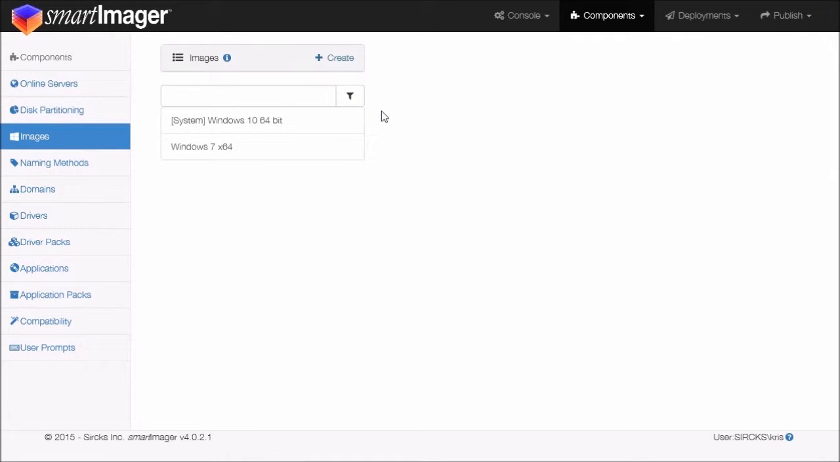This segment will cover the creation and setup of an image file. An image file is the base layer of your configuration. This encompasses the Windows operating system as well as the unattend or answer file. smartImager supports both the default image file that comes with your Windows media as well as a custom image that you may create using any reference computer.